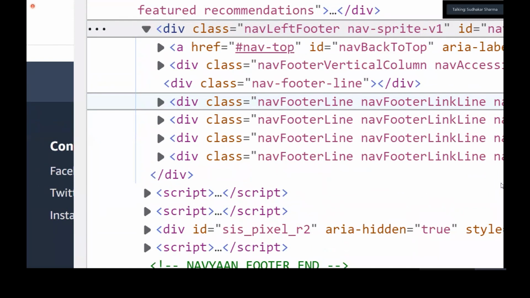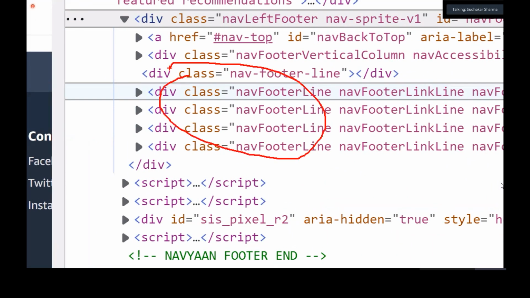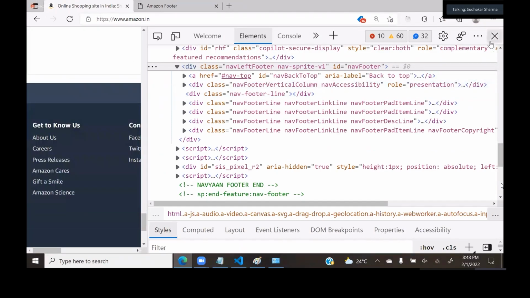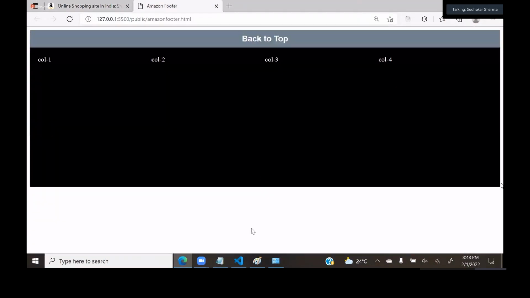Means everything is designed with divs. These classes you are going to learn in the next stages, how we can apply them. Currently, I am not using classes. I am using IDs. I will tell you about the classes also. Everything is divs.